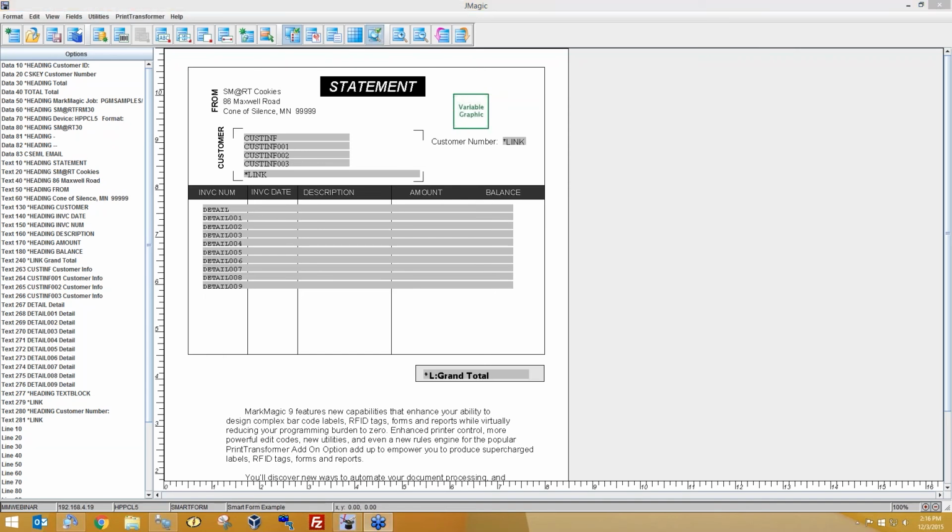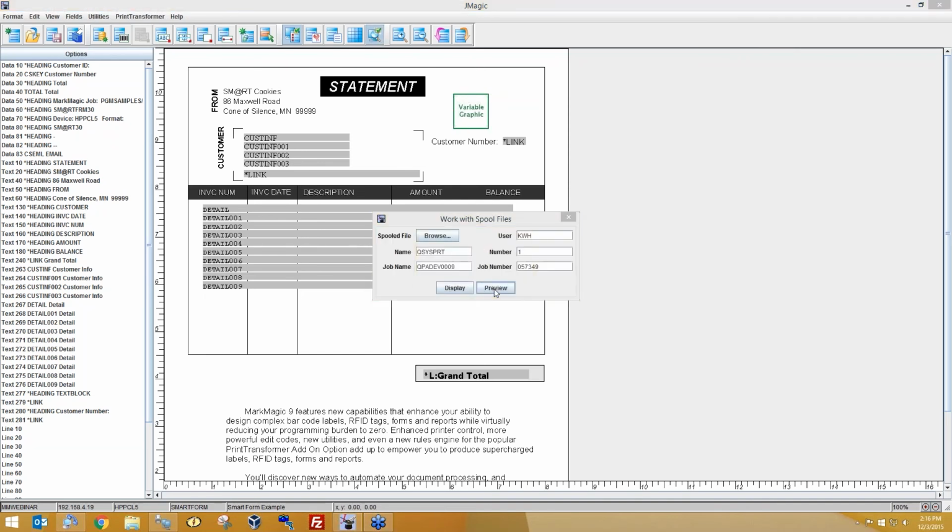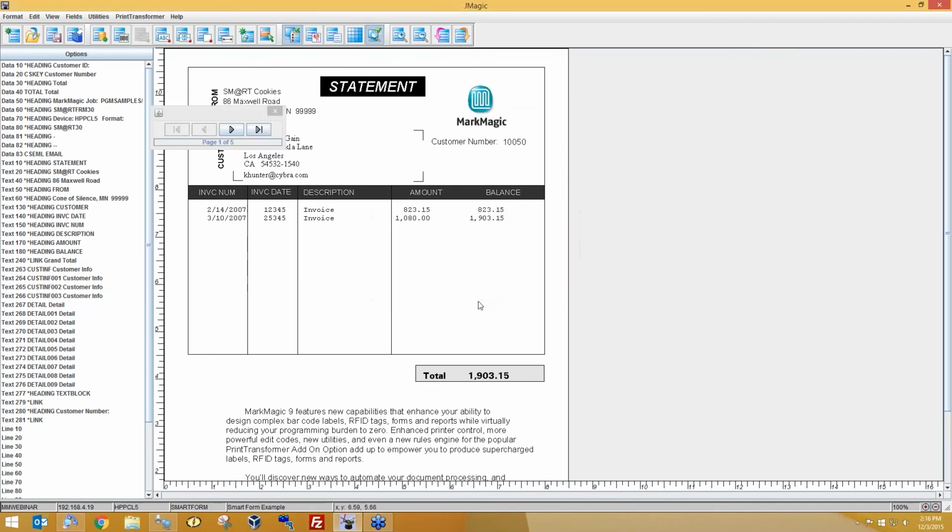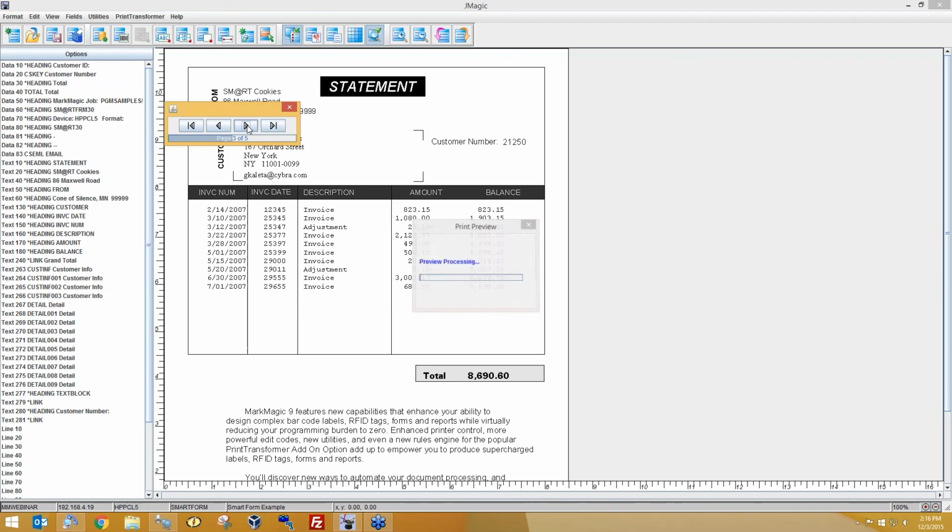We'll do a preview now. Same spool file as before. And we see we've got the MarkMagic logo now showing up for customer 10050. We go next. There's the EdgeMagic logo, and it's swapped. And 21250, that's the one we don't have one yet for.